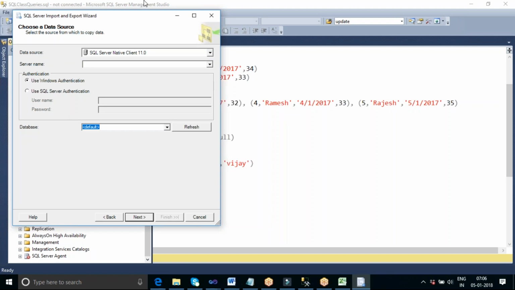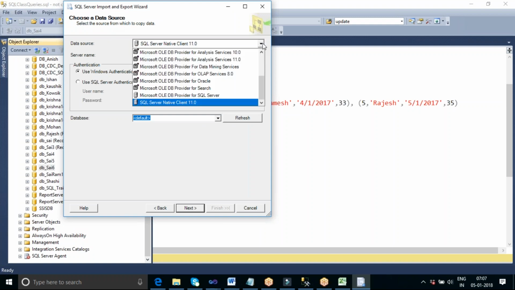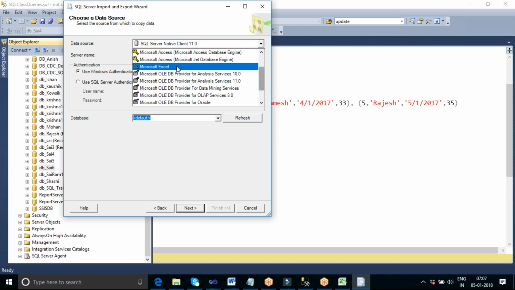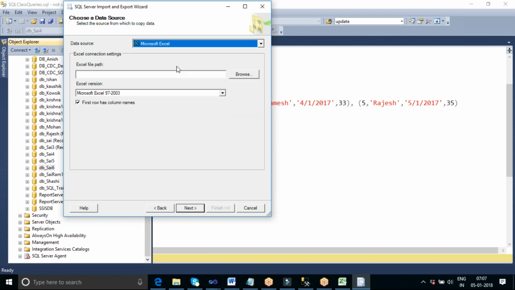Now you can see it has opened a wizard, and in that we have an option called Choose a Data Source. So where is your source data? We have to locate our source file. Right now the source data is coming in an Excel file, so we have to select the source type as Microsoft Excel. Now it will ask for the Excel file path. Let us browse and locate our Excel file.